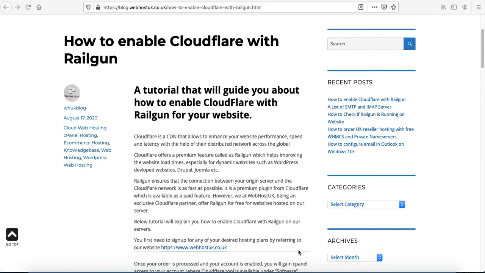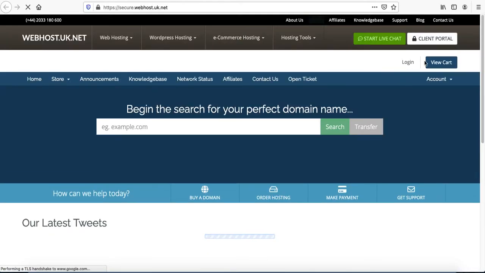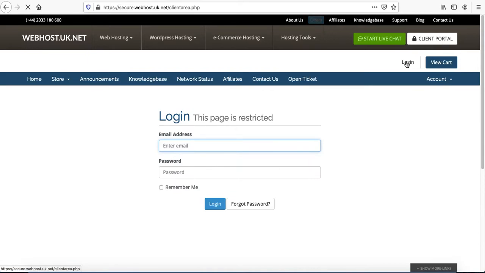Today we'll learn how to enable Cloudflare with Railgun for your website. So we have a KB article over here that explains how to enable Cloudflare with your website. We'll log into your client portal so that we have cPanel access.